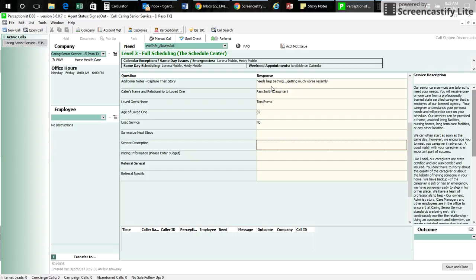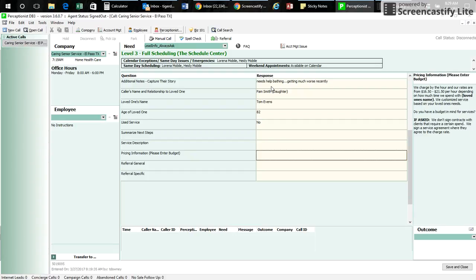Oh, very important, and the budget. Please enter budget. You see how it says pricing information, please enter budget. So after you give them the information on pricing, I want you to put the budget in here. Very important.